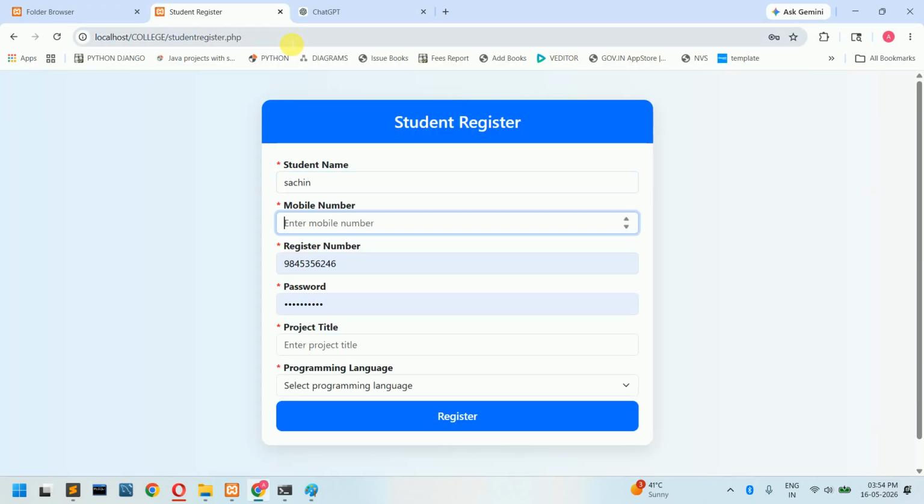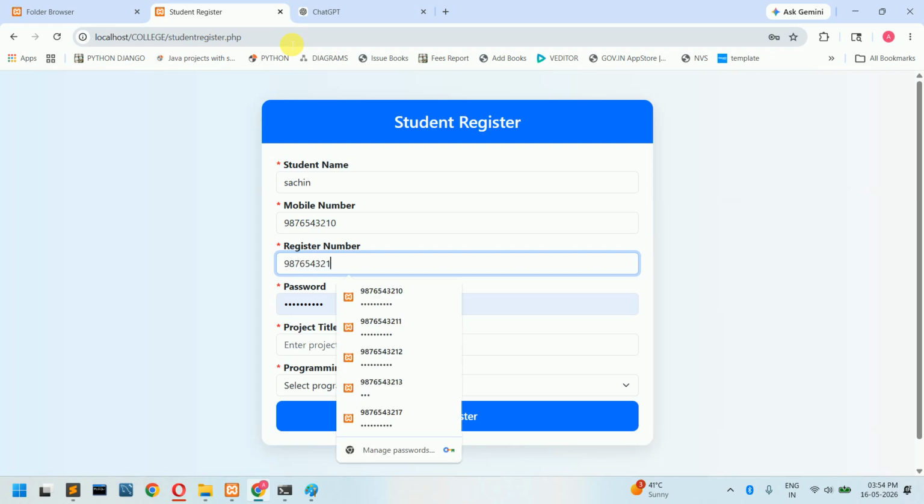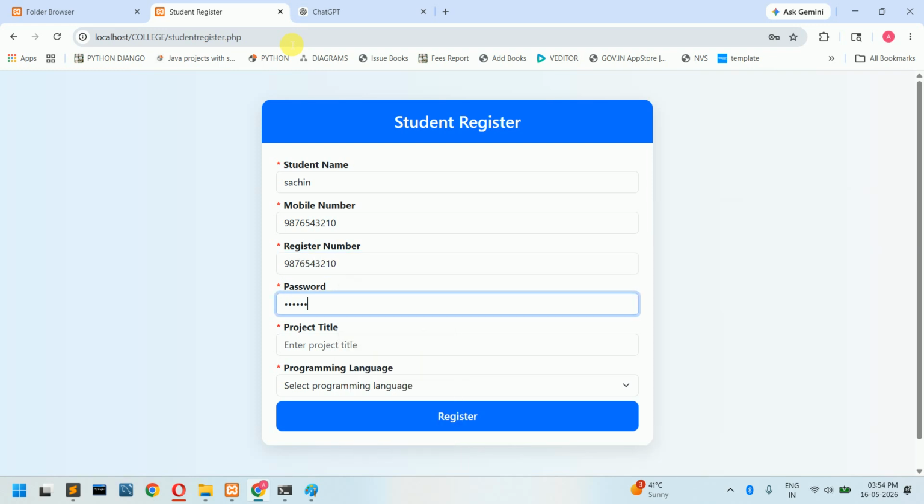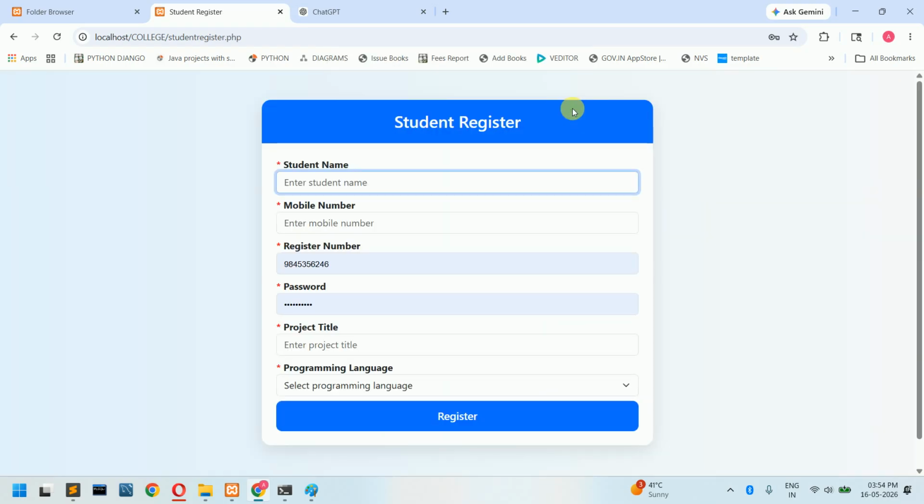Say Sachin, 9876543210, and register number I'll keep 9876543210. Password Sachin. Project title say I'll call it as DMS, programming language PHP, and click on register. As soon as I click, it says student registered successfully. Click on OK. It comes to the same back page. So this is how we can redirect him to the same page in this.